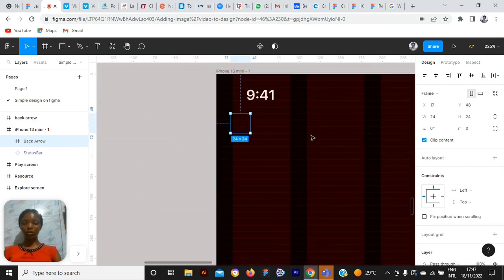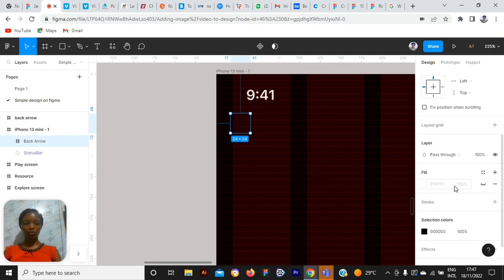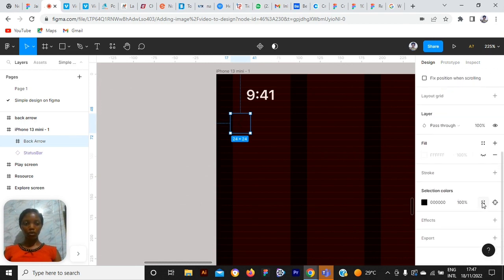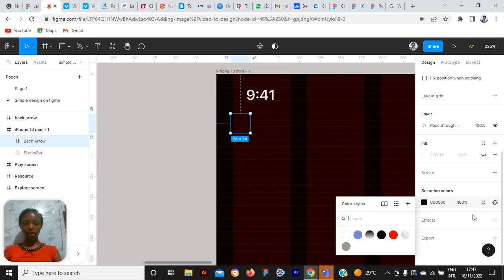So this is it. Next thing, quickly change it to white. I'm just going to come to my selection colors, click on this style, then I click on my white. Now I've been able to create my color style before now. That's something that makes you stand out as a designer. Try to create your color styles before design. I think by the end of this video, I'm going to show you how I was able to create this so you'll be able to do it yourself.